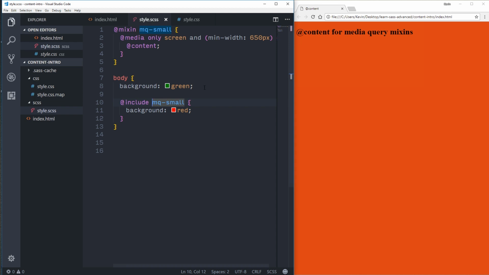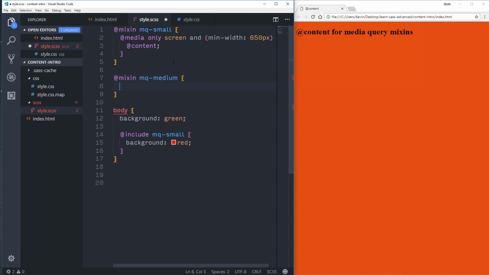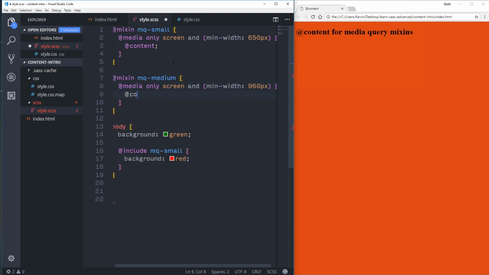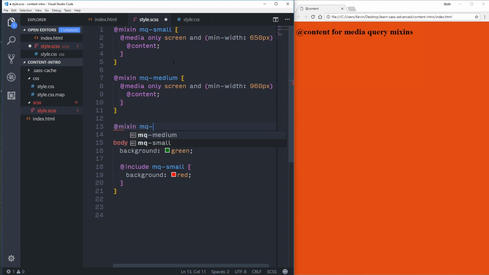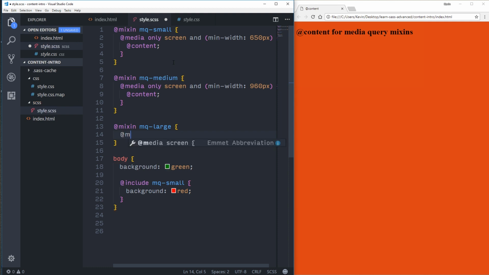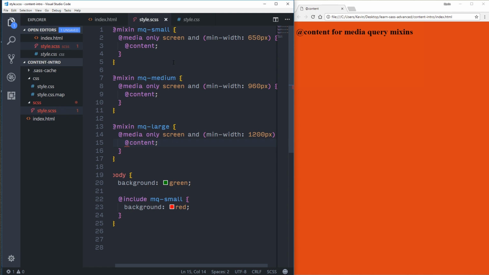So that means I can build out a whole system here of media queries. We're just going to build a couple. So @mixin media query medium, @media only screen and min-width, let's go with 960 pixels, @content. And then @mixin media query large, @media only screen and min-width 1200 pixels. How fast can I type this? @content. There we go.